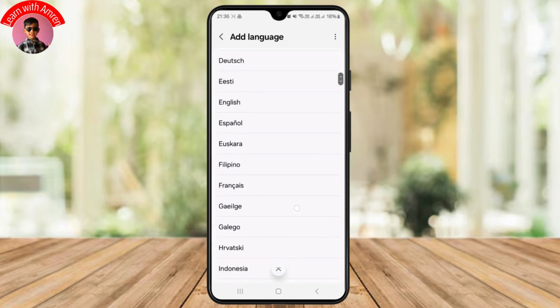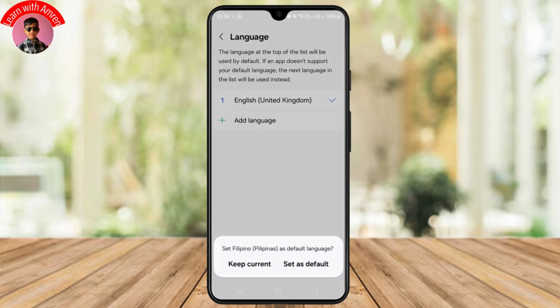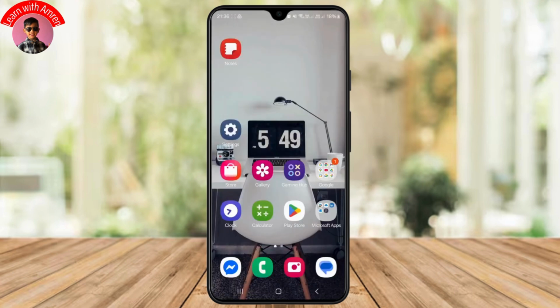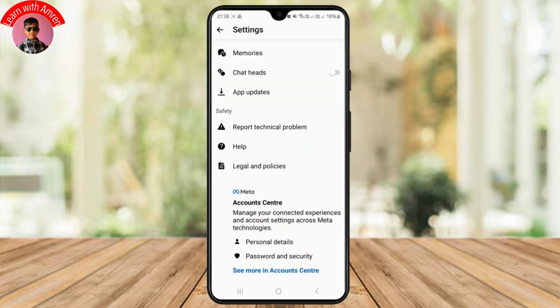Let's say you want a Philippine language, so you can simply select that particular language and click on this set as default. And just like that, you should be changing every language from your Messenger application to that particular selected language as well.